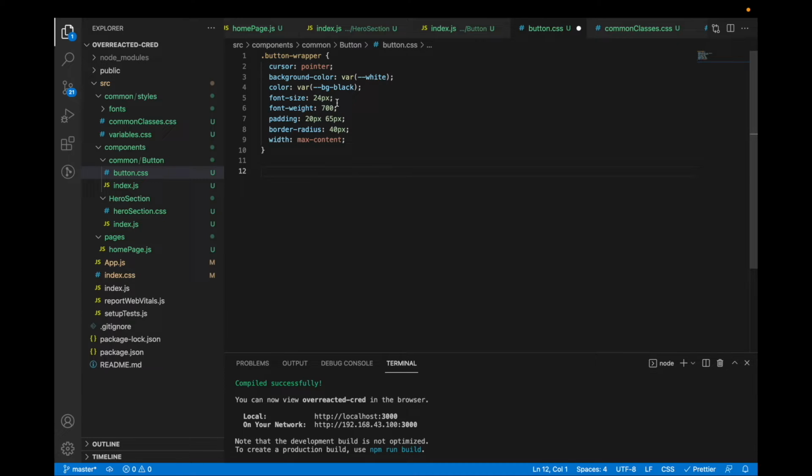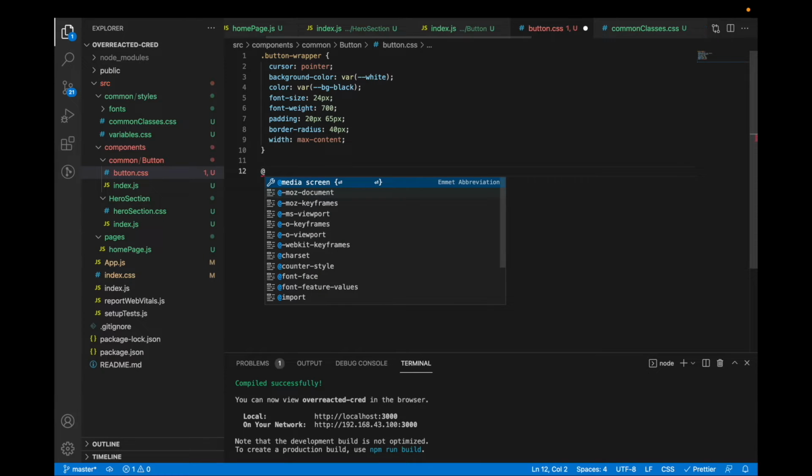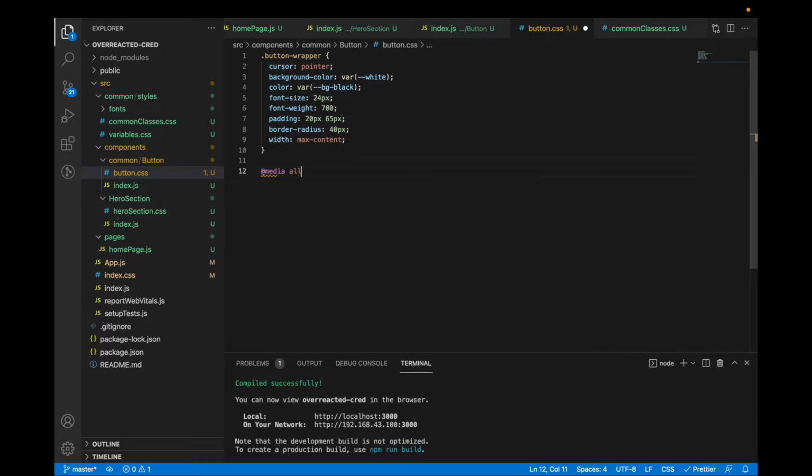Now similarly, a font size of 24 pixel will be very large for mobile screens. So I'll write it again for mobile screens. So I'll write media all and max width. The max width for my mobile is 767 pixel, and for this I want the button wrapper. So this is how you write a media query. I'm expecting you know how to write media queries. If not, just write this single line, media all or only screen, whatever you want, and whatever property breakpoint you want, minimum width, minimum height, maximum height, and then change the classes here.